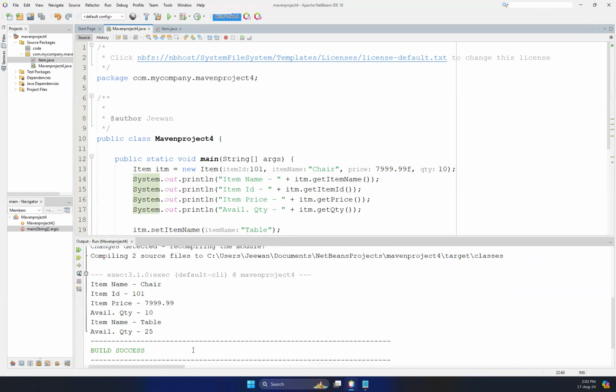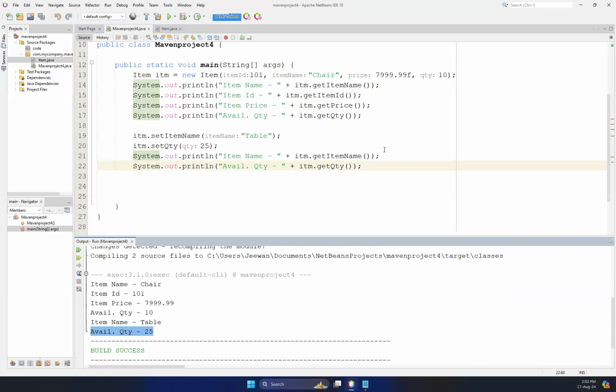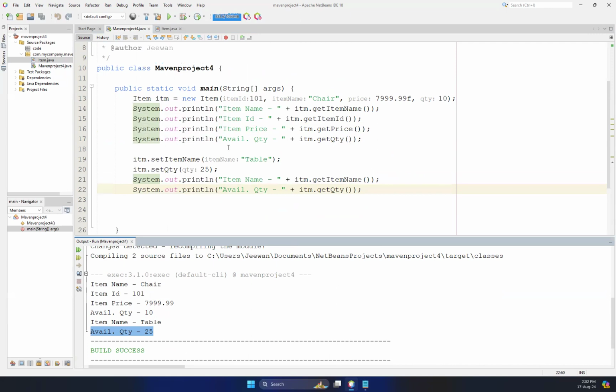Right now, here it will list the item name chair, ID 101, and thereafter we have changed the values: item name into table, item quantity into 25. Right. Then here, this is how you could use it. Now, no one will be able to change the item ID or the item price because there are no set methods declared. If you want to change them, that has to happen only from within the item class itself.